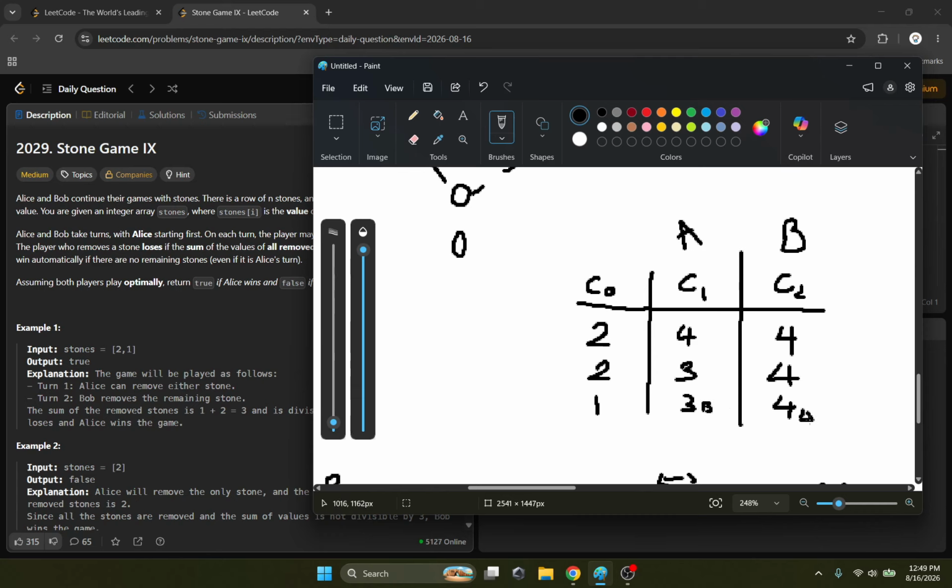So if C1 equals C2 and count 0 is odd, yeah, it's odd, return false, or else return true. Is this it? No, I don't think this is it. Hold on.